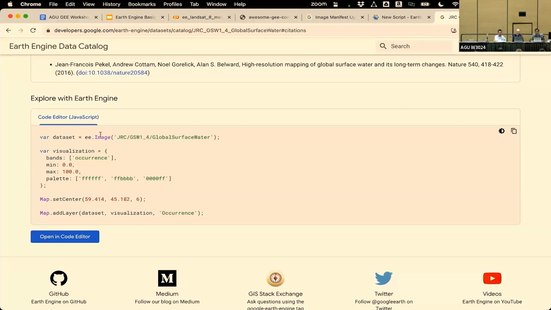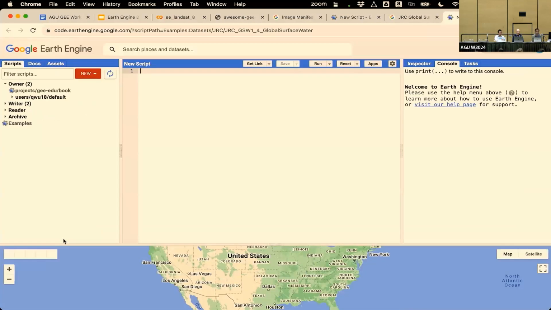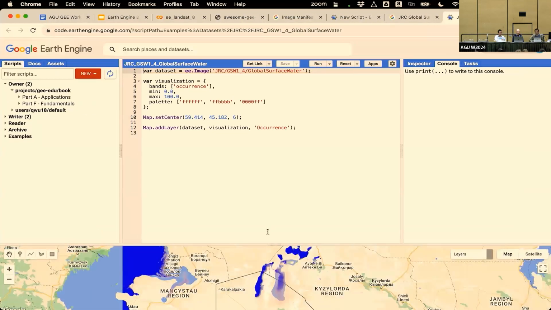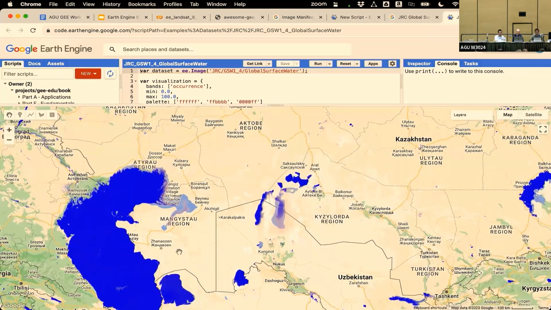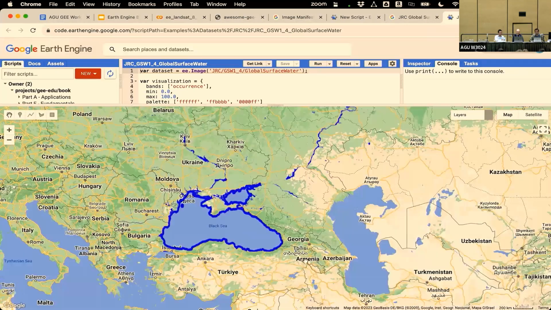One of the coolest things about this is that you can now click on open in code editor. And what this will do is preload some basic script for you. I'm not saying this is all that this dataset can do. But this is a precursor of, hey, what is the bare minimum if I wanted to just look at the data? Can you give me a script? And that's exactly what this is going to do.